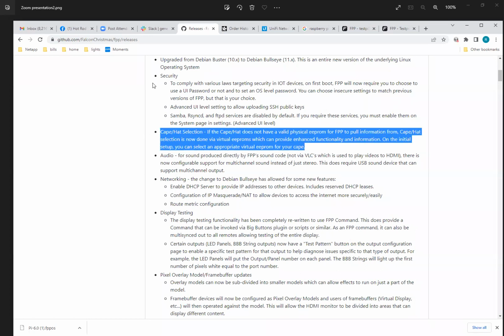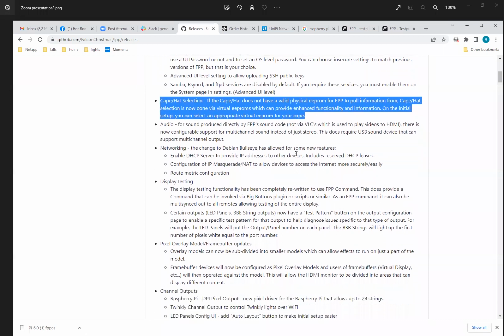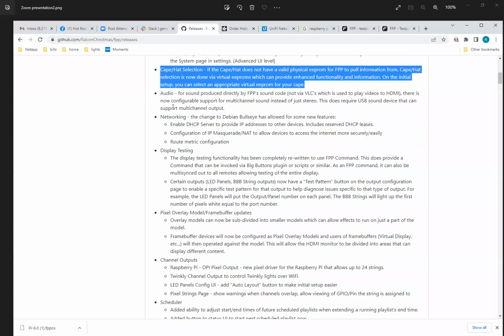Any other immediate questions on security items or KPAD or anything we've talked about so far? We'll move on through some of the announcements here.